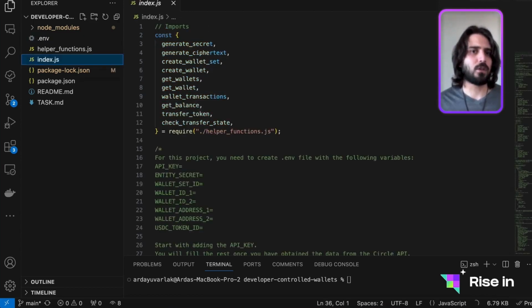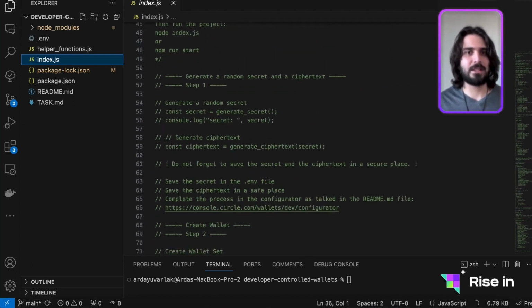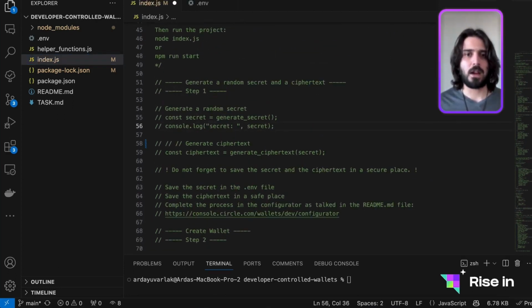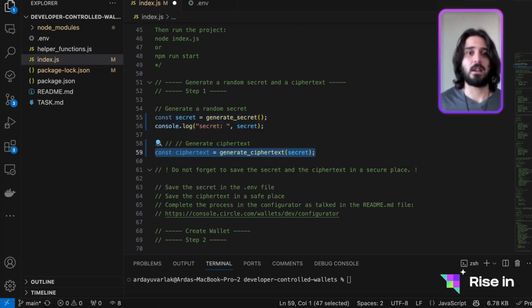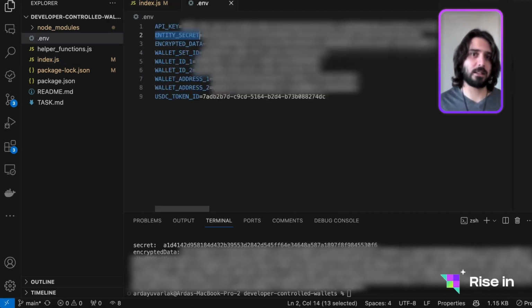Now, if I go to this index.js, as you can see, we have some information here. This is our step one. Now, we are going to create a new secret and a ciphertext. Once I run this, if I say npm run start, as you can see, we have our secret and encrypted data, which is our ciphertext. After getting these, don't forget to put the entity secret here. You can either put your encrypted data here for your convenience or not, but you should put your entity secret and copy the ciphertext, which is the encrypted data.